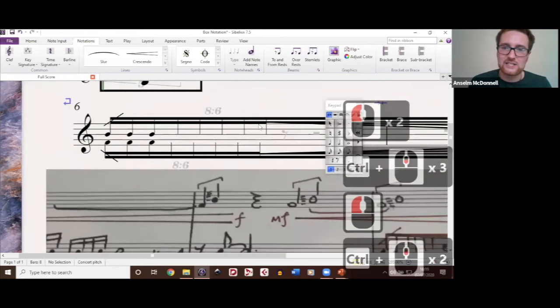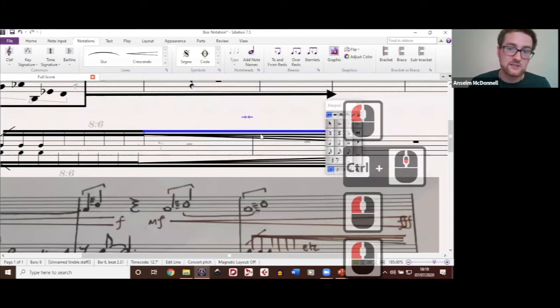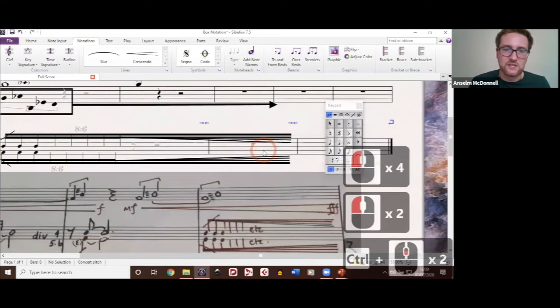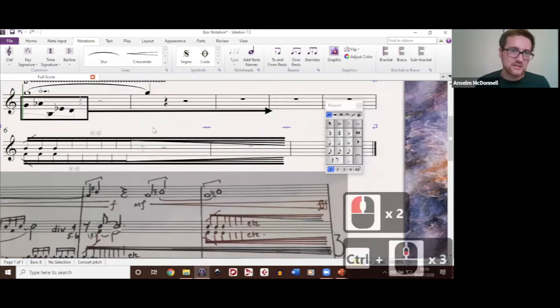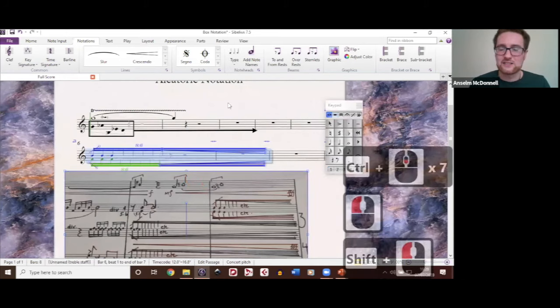Okay, so the next thing is these beams here. And these are all, again, just lines that have been made to various thicknesses, depending on what I wanted, and then put over the top of what already existed. Now, this is a case of where this is going to take some time. And if you're doing anything complex like this, I would recommend leaving it right until the end of typesetting your score.